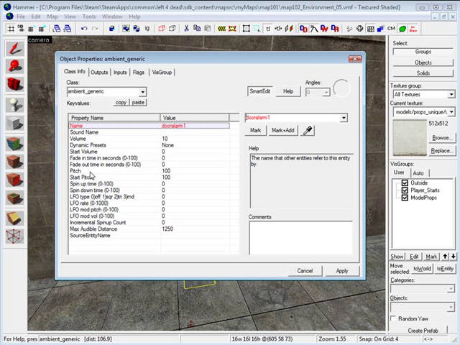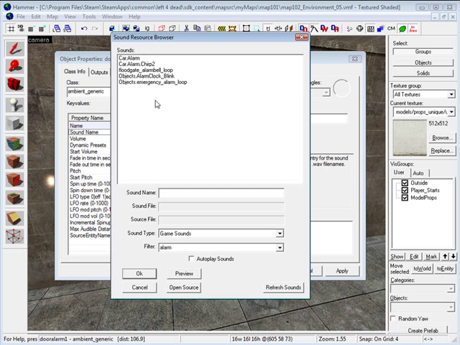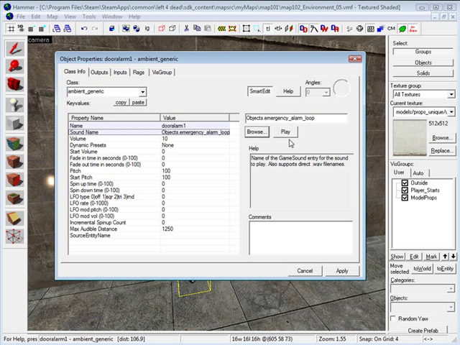And here you have a few properties that you can mess around with. You can set volume, start volume, fade in, fade out. Another thing you want to pay attention to is the sound name. So this is what the sound will be when it's activated. So click on browse, and in the filter you can type in alarm. And here I'm going to choose emergency alarm loop. Double click. You can play it, you can test it out. I'm going to click apply.